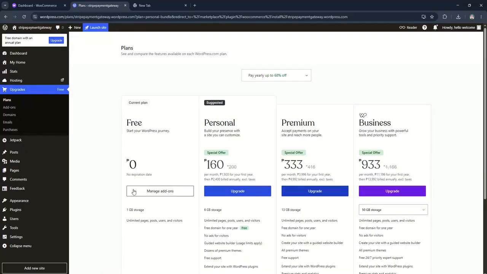Then, you'll be asked to choose a payment method. WooCommerce supports popular gateways like PayPal and Stripe. Select the ones you want to use and configure them as needed.